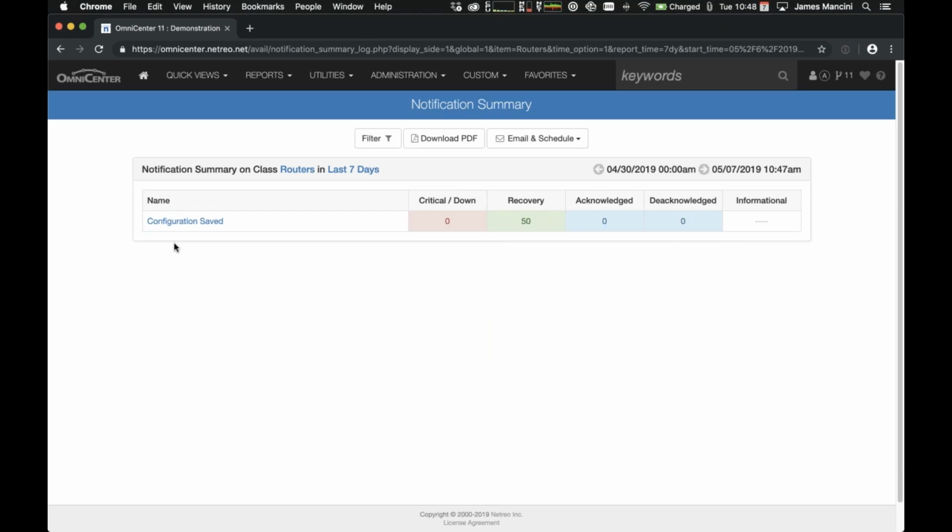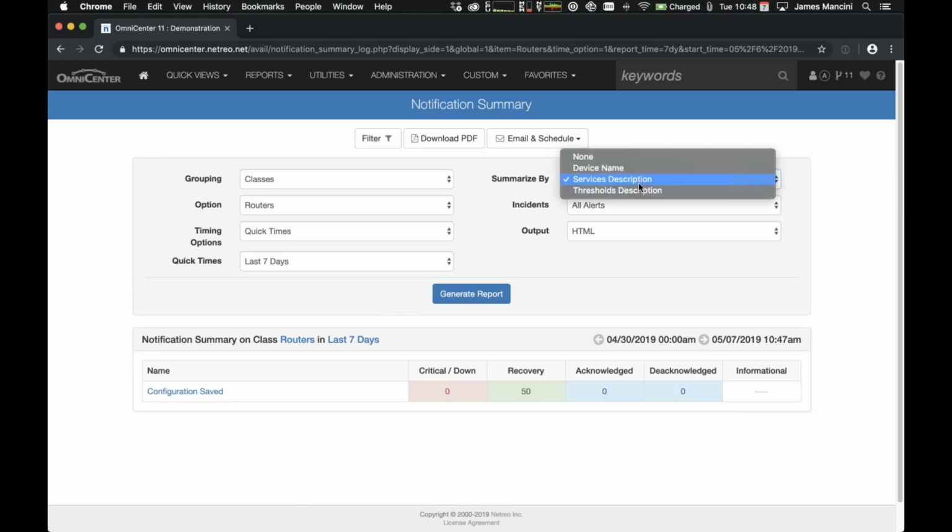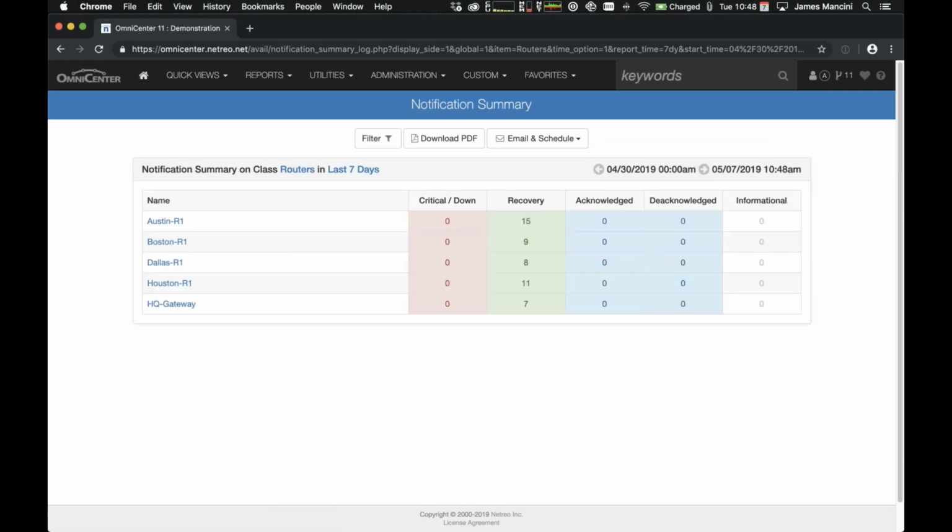So this will allow you to discover if there's a particular service check or setting that's generating the majority of the alarms. You can also take this report and summarize by things like devices. So you can find out if there's 1 or 2 devices that are generating most of the alarms in the system and really narrow down to exactly what's causing those notifications to go out, which makes them very easy to tune and adjust away.